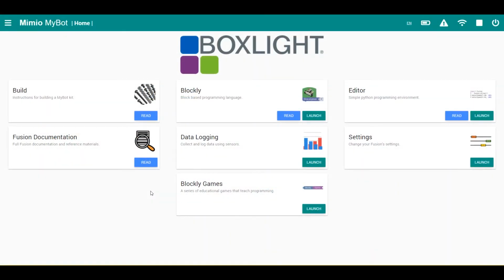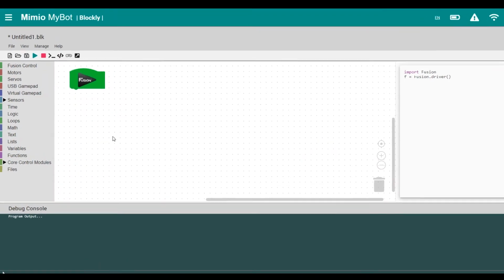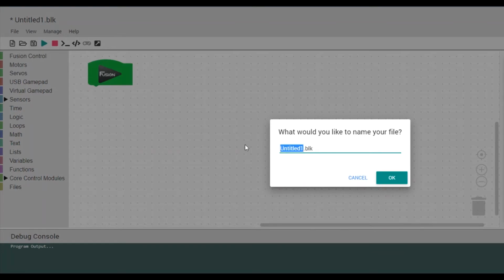First thing you need to do is navigate to your Blockly interface. For information on how to do that, refer to your MyBot Basics document. From there, go into your Blockly menu and click Launch. Open a new scene, and then click on the Save icon to name your file. In this case, you want to name it your name underscore gyro, that's G-Y-R-O, direction underscore V01, and then click OK.